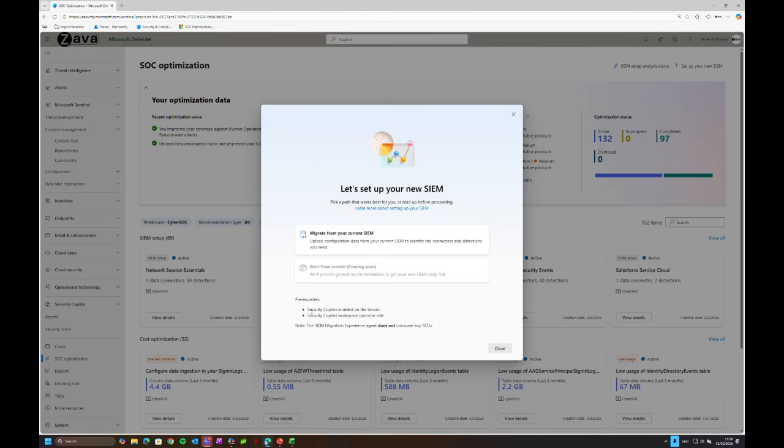So we are using a lot of AI capabilities as a part of this new experience. In the background, there is a Security Copilot agent that runs and analyzes the exports that you will see how you upload here, and based on that, creates the recommendations on what you need to enable. That means that enabling Security Copilot on the tenant is a prerequisite. You have to also have the right permissions to run an agent on the tenant.